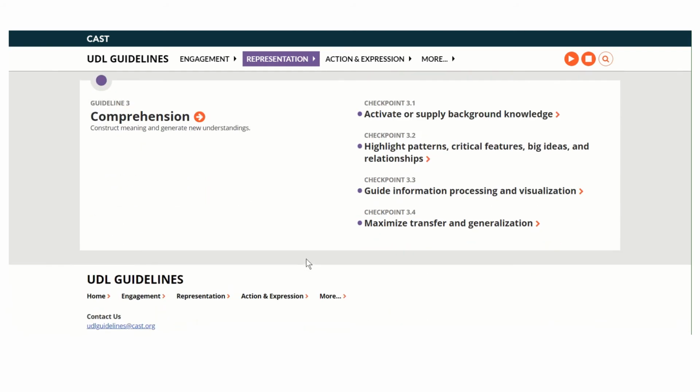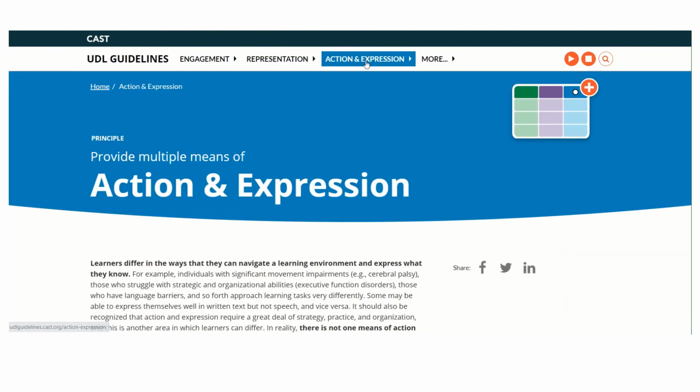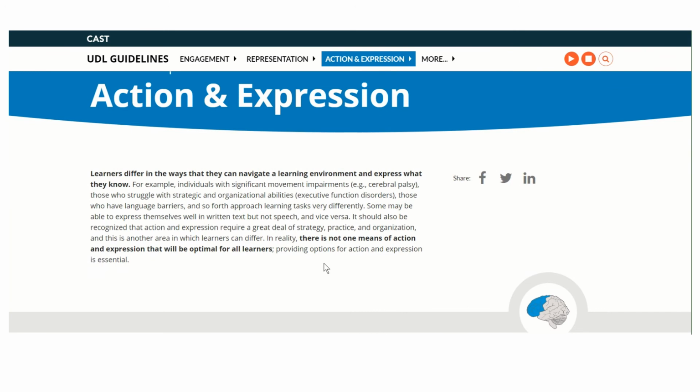And then another area here is comprehension. Again, as we're moving down the chart, we're getting more into the internalization of these points. And you can see various items here where we ultimately can help students maximize the generalization or the transfer of learning from this situation to others. So let's move quickly to the third and final area, which is provide multiple means of action and expression.